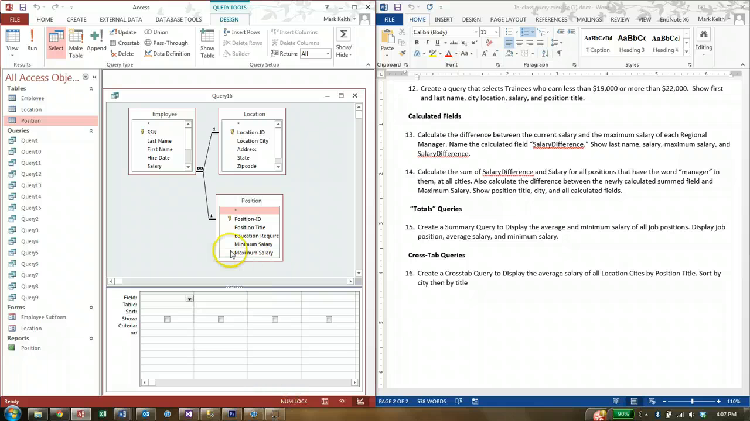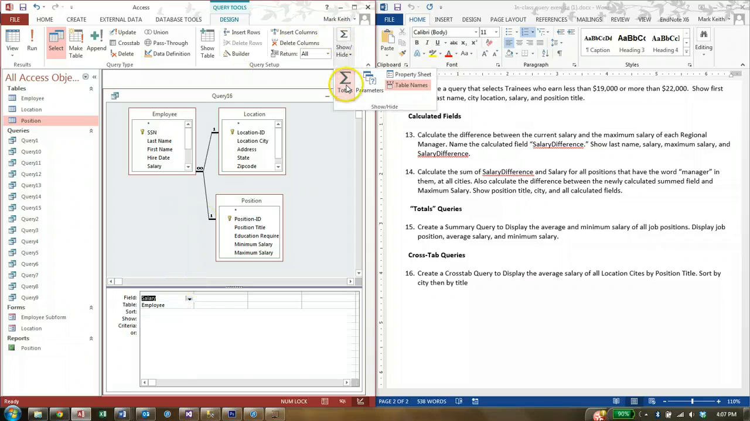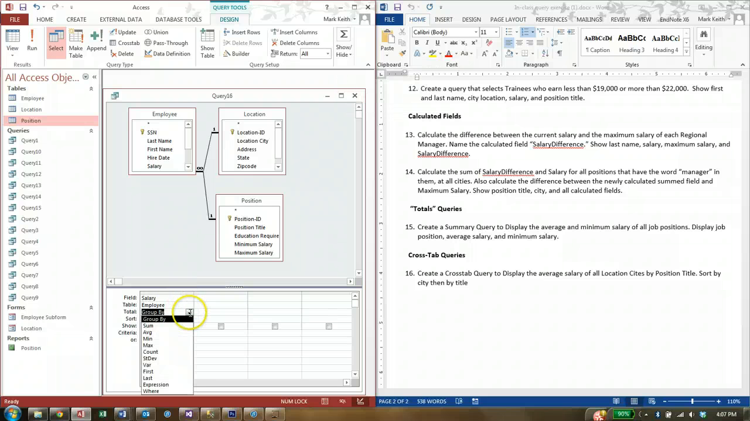Okay, next. Let's start by including each of the pieces of data that we're going to need. So average salary, let's bring that back in. We know we're going to need the average of salary, so let's go ahead and add the totals row and set it from group by to average. And next we're going to need location city and position title. Location city, position title. Next we need to pull up the crosstab option down here.